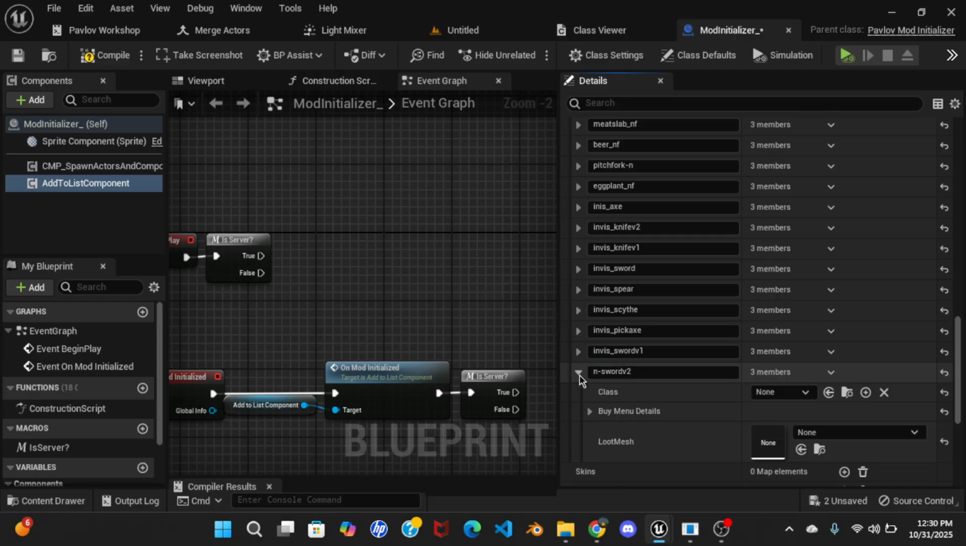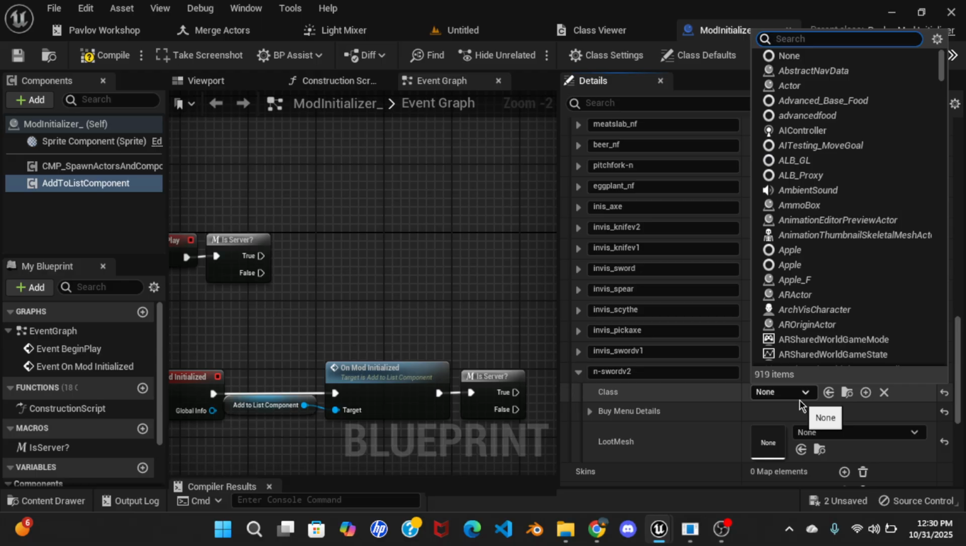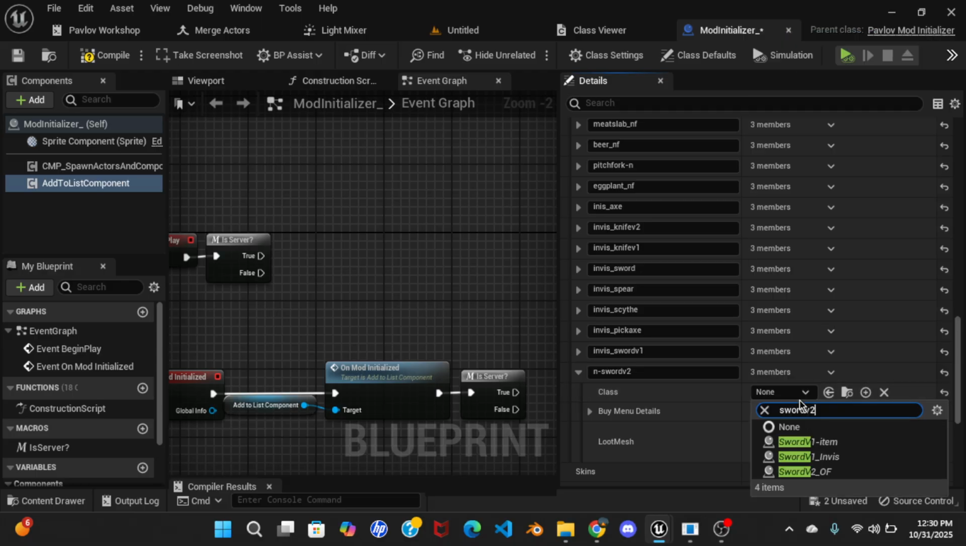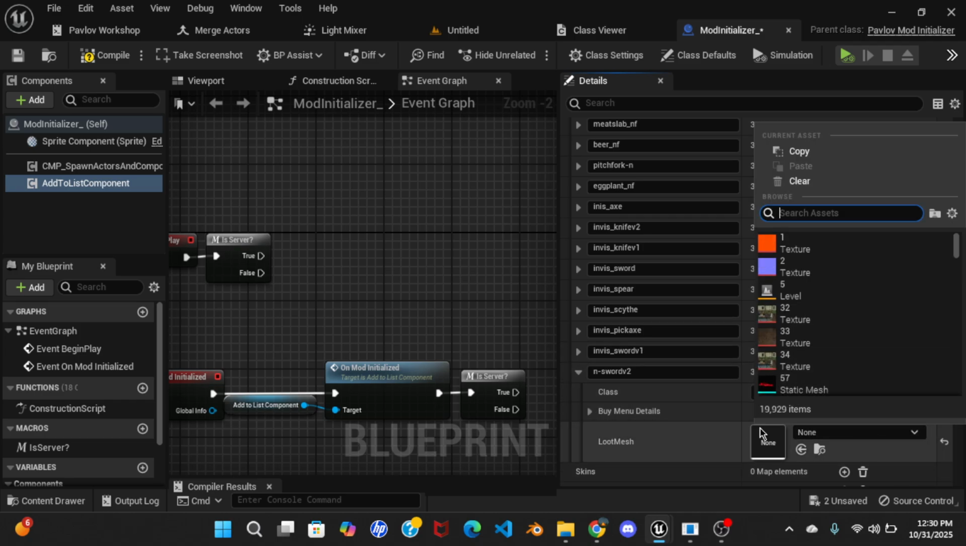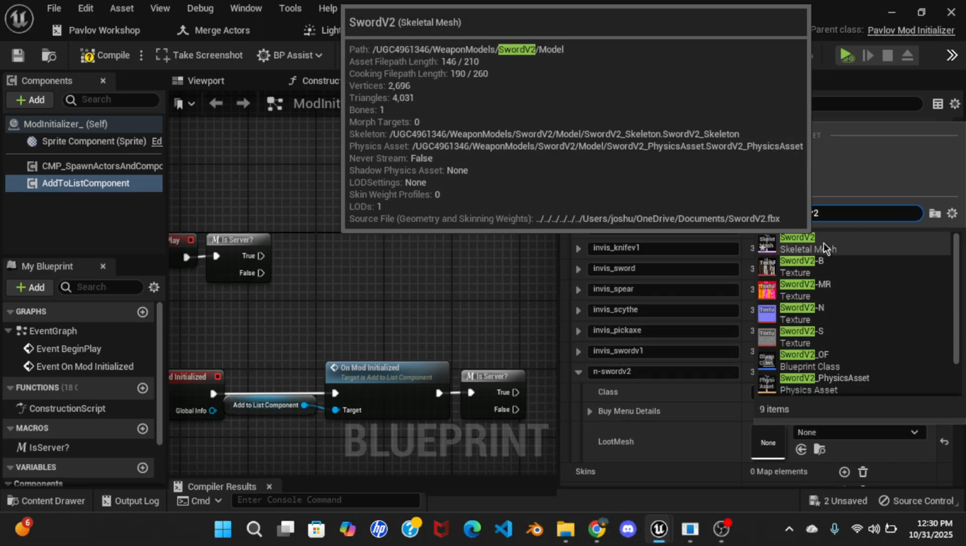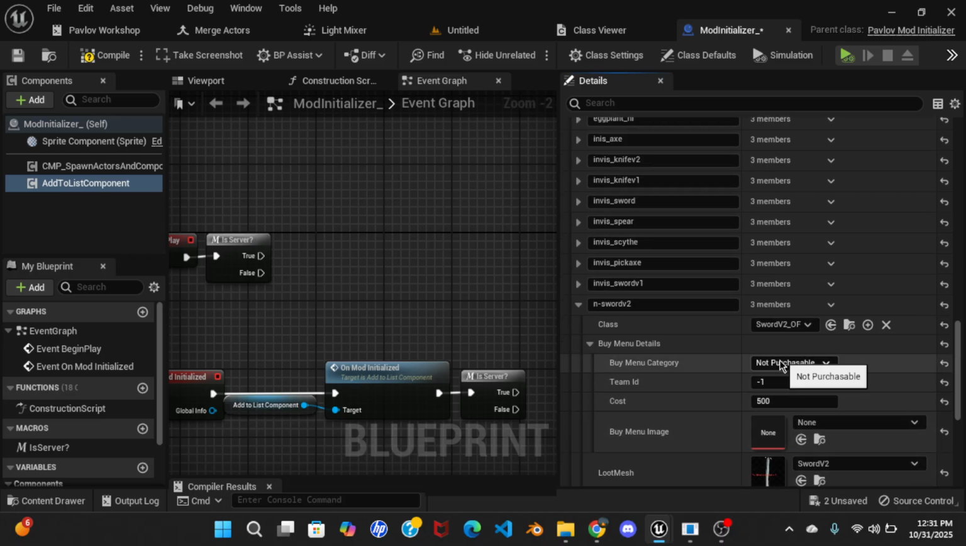And now I'm going to click on this little drop down, and I'm going to find the class that I had. So it was sword V2 underscore OF. That's the bayonet we just made. And the loop mesh is kind of important too. So what you want to do is just search up sword V2 or your skeletal mesh asset. Shove it in there. Go to buy menu details.